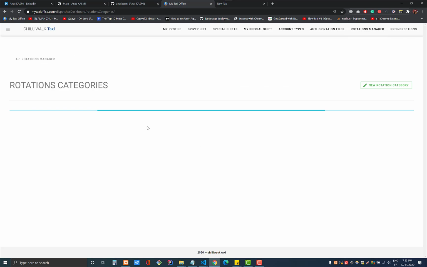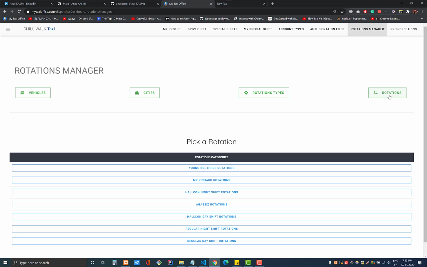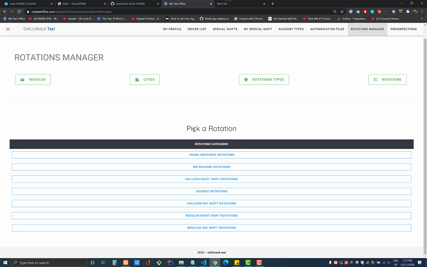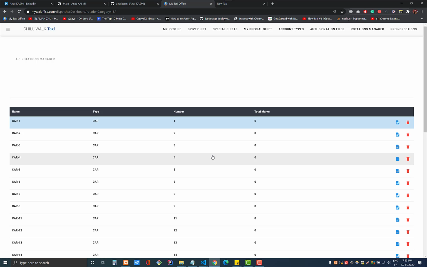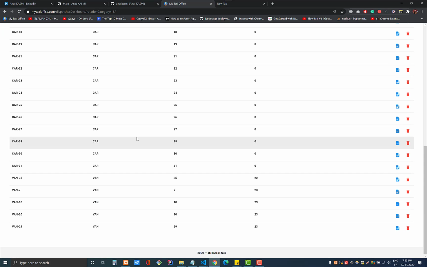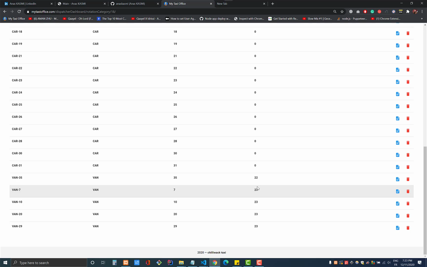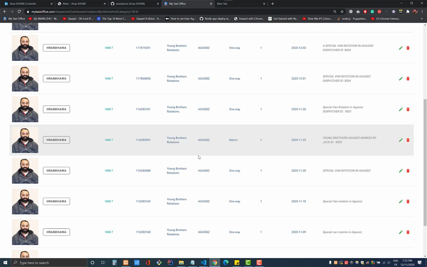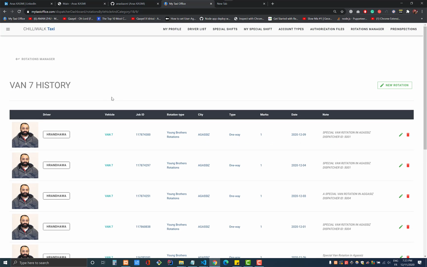We have rotation types, or rotations in general. Let's say for example we want to see the rotations that are in this type. We will be able to see them by cars. Okay, let's pick this one. So these are the rotations that were made by this van or this car, and in that exact rotation type. So they are filtered by the type and by the car. So this was the rotations manager.